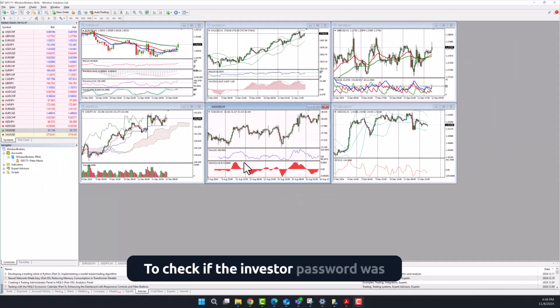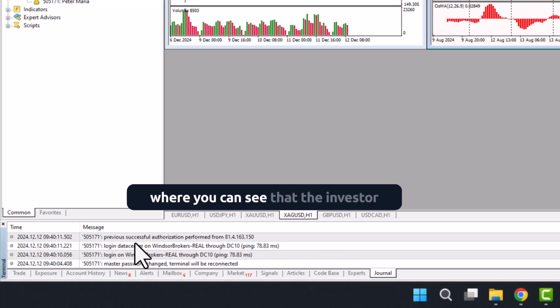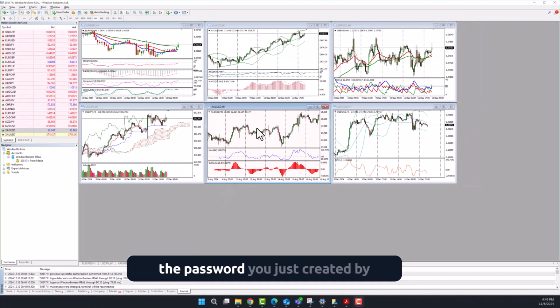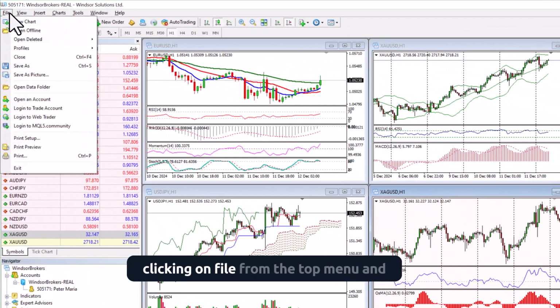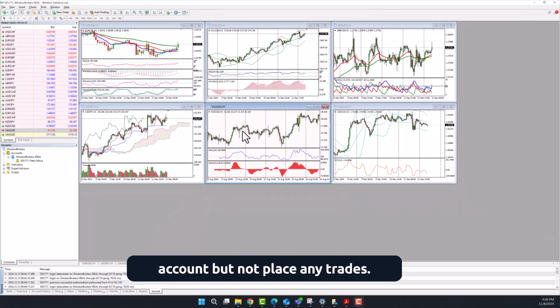To check if the investor password was successfully created, go to Journal, where you can see that the investor password has been changed. You can also perform a test login with the password you just created by clicking on File from the top menu and selecting Login to Trade Account. Enter your new investor password and proceed to Login. You should now be able to view your account, but not place any trades.